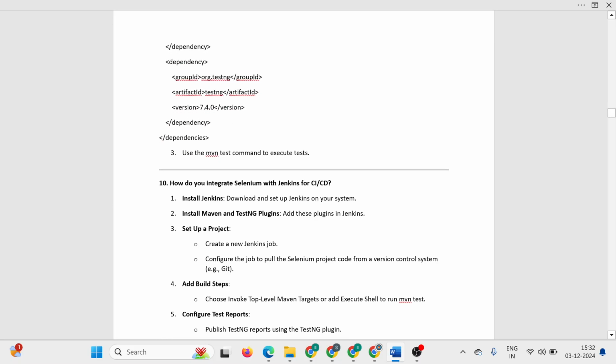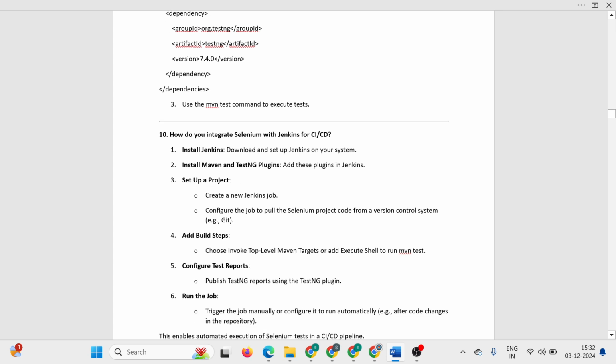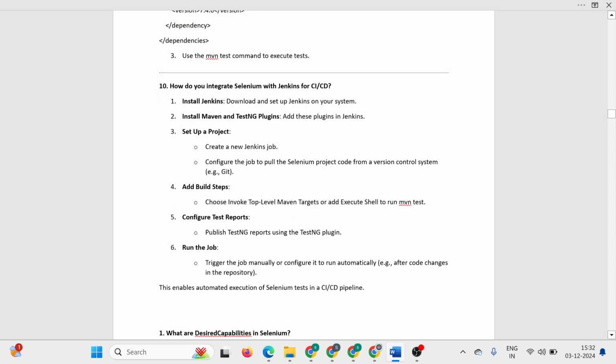How do you integrate Selenium with Jenkins for a CI/CD pipeline? Install Jenkins: download and set up Jenkins on your system. Install the Maven and TestNG plugins. Add these plugins in Jenkins. Set up a project: create a new Jenkins job. Pull the Selenium project code from the version control system.